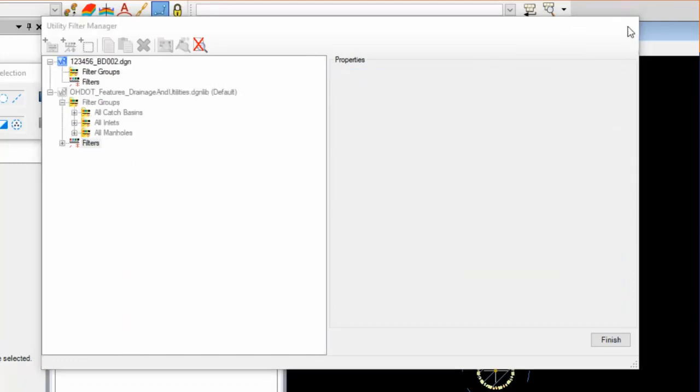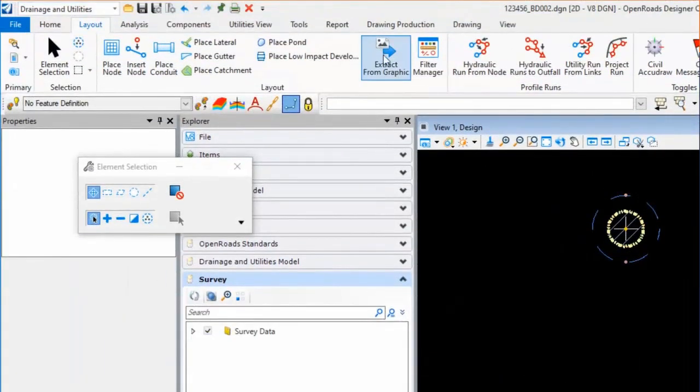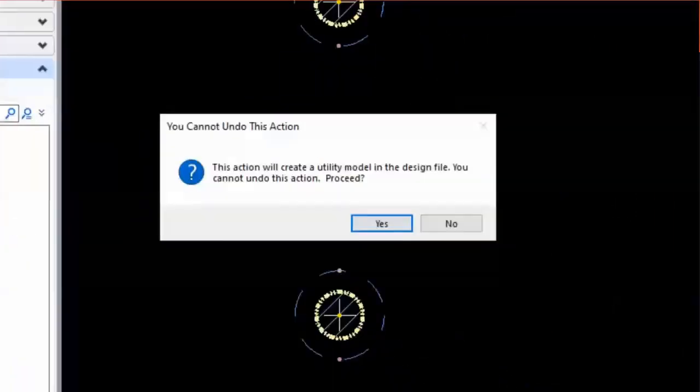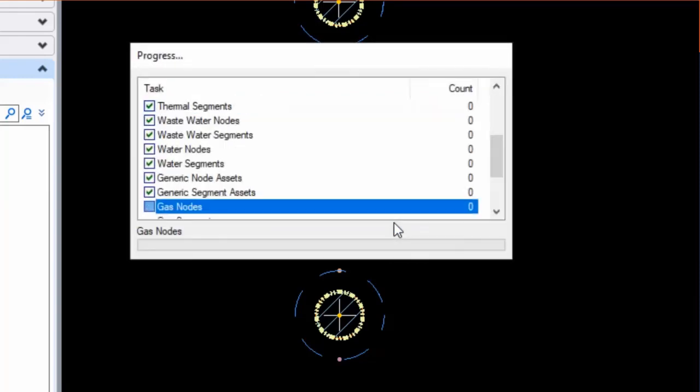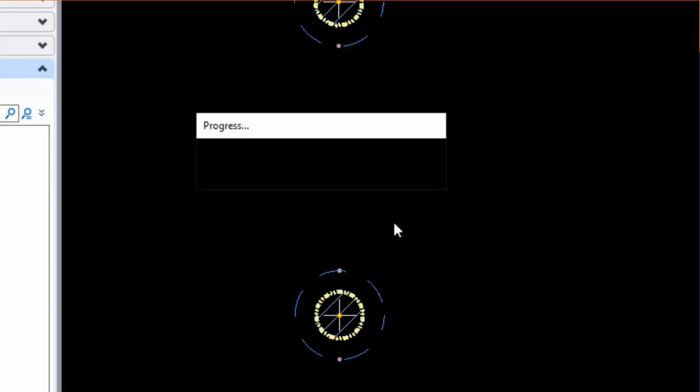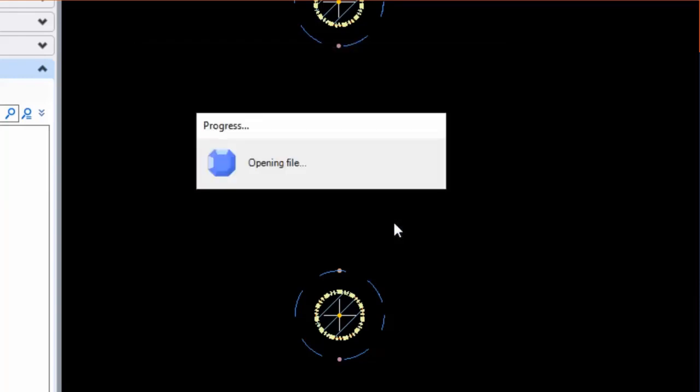So let's go ahead and run this and see how it works. I'm going to use the extract from graphic option. The first time I click that in the file, it's going to tell me that it's going to create a utility model in the file, and this is not undoable, and do you want to proceed? That's why we want to make sure we're doing this in a separate design file and not in our survey field book. We don't want any of this information in the survey field book. So I'm going to hit yes, and it's going to create that database in this file for the utility information.